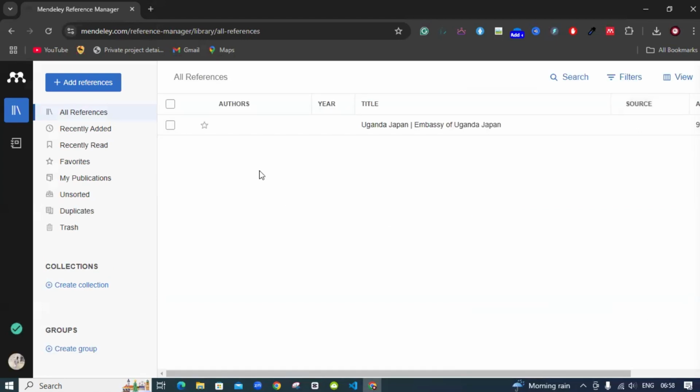So this is actually the dashboard of Mendeley. This is a file I have already included for reference. But if it's your first time to use Mendeley, you of course have a blank space here because you don't have any file included in your Mendeley.